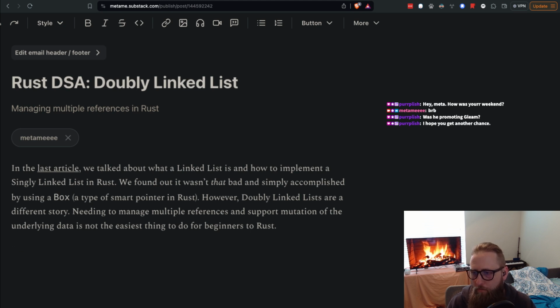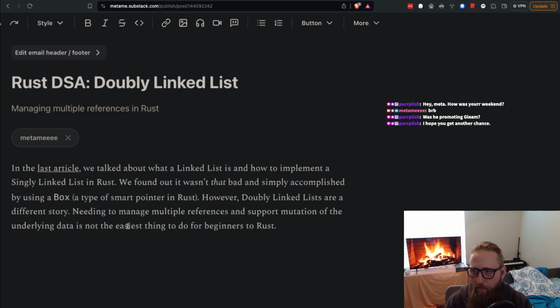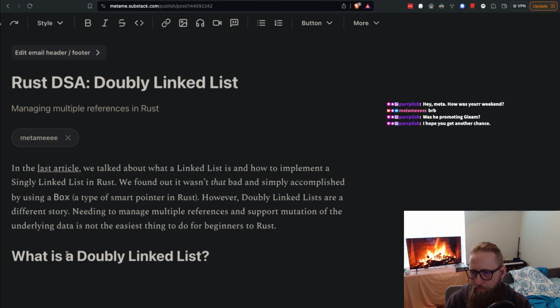Let's just do a what is. Wait, is it a 3? I always forget if I use a heading 3 or not. Well, this isn't zoomed, so it's not helping me. I think I do use a heading 2. What is a doubly linked list? Why are we still on heading? Go back to normal text. What is a doubly linked list?